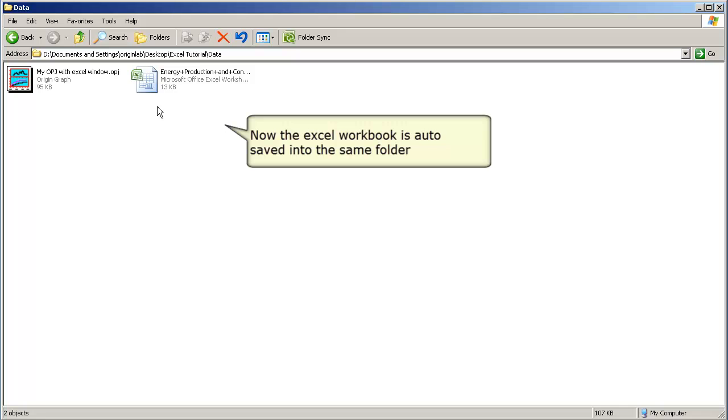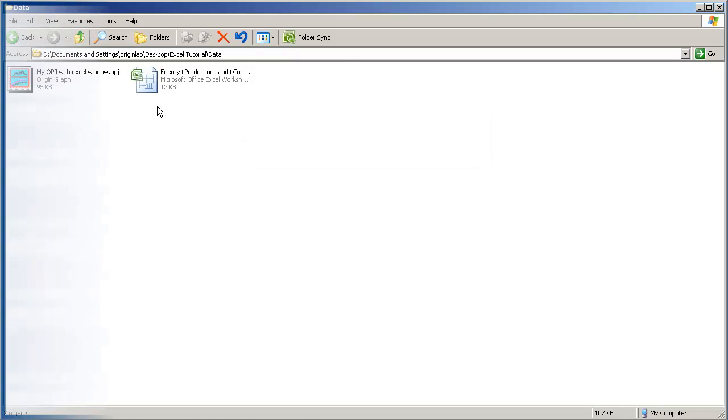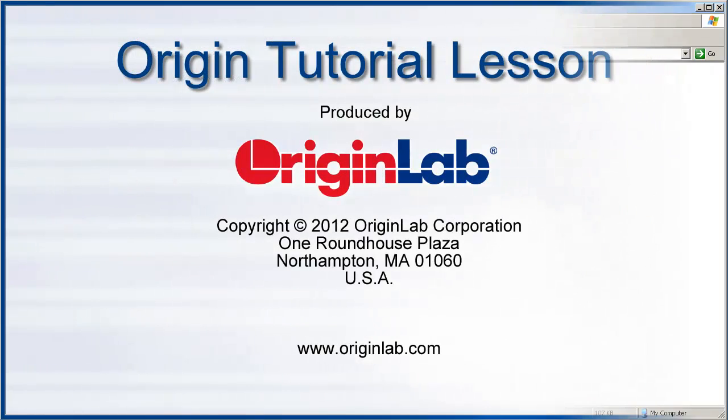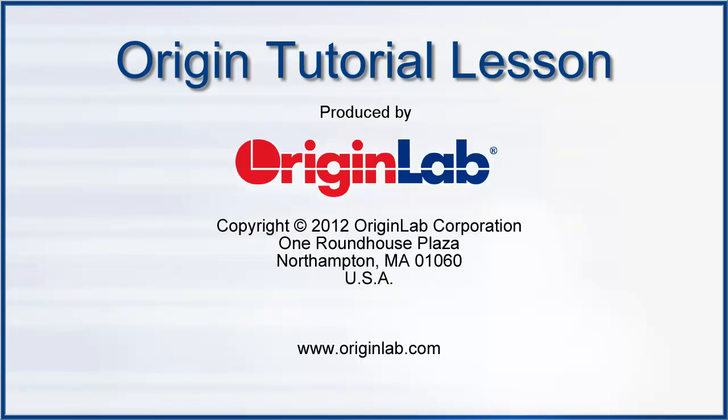You could send both of these files to a colleague then, so they'd have access to the data when they open the Origin project. This concludes this tutorial.